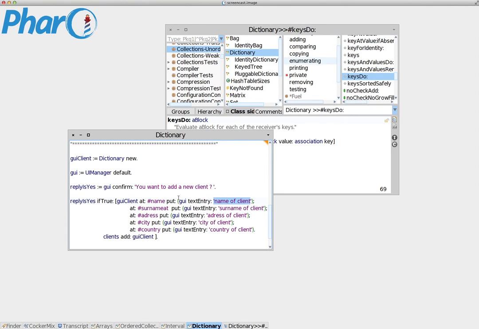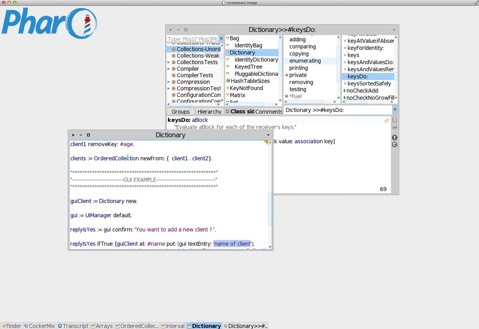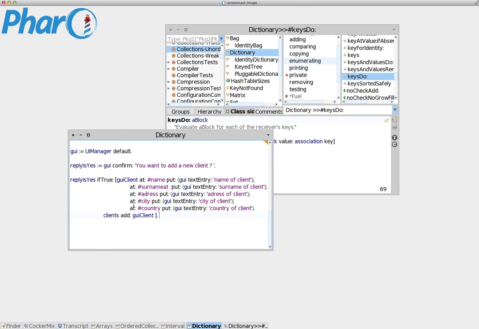as a value. So it's going to return me here the value that the user put inside this input box, which is going to be the name of the client, and put it on the name key of the GeoClient dictionary. I'm going to do the same thing for surname of the client, for address, city, and country of the client. The only difference is I'm using the text entry message to create the input box. And then, of course, in the end, I'm going to add the GeoClient, the dictionary, which has all this information, name, surname, address, city, and country, to the clients collection we have created here. So let's execute this code.